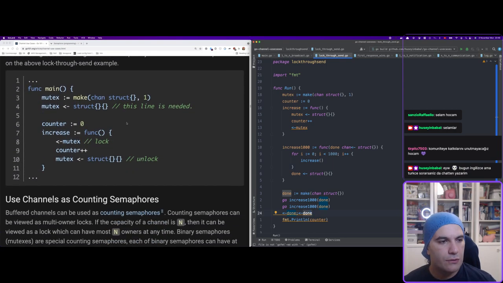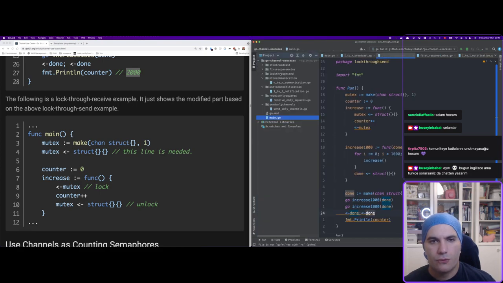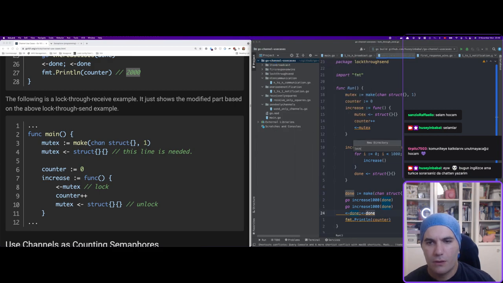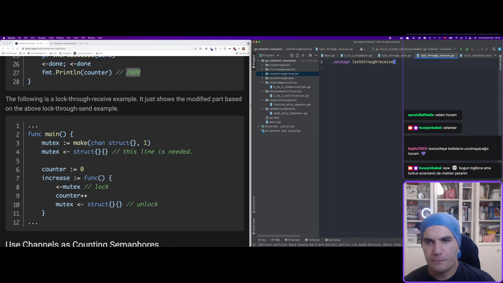Okay, let's switch to another one. This time the following is a lock-through-receive example. This was lock-through-send. Let's try lock-through-receive. Another function, run.